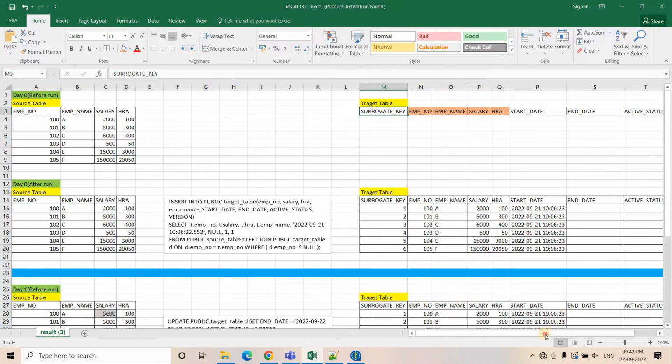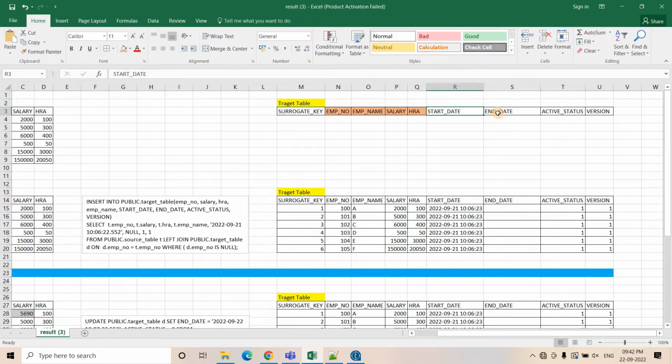Apart from that, we have columns like start date and end date, which track from which date to which date the particular row was valid. Active status will be 0 or 1. If it is 0, that means this particular row is no longer valid; some update happened and some other row has to be referred to for the latest information. And if active status is 1, it indicates the latest record for that particular entity.